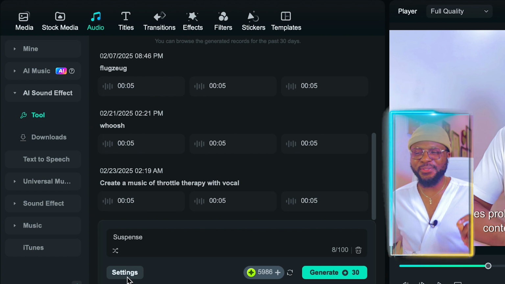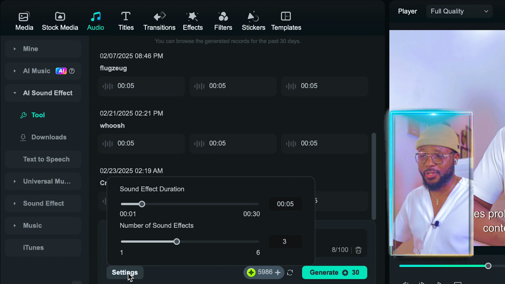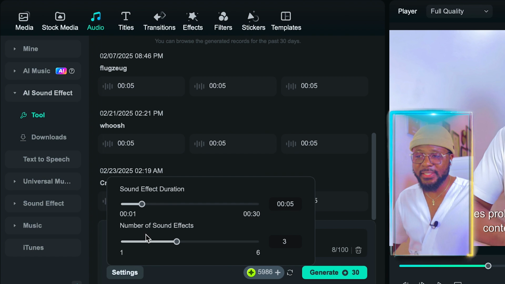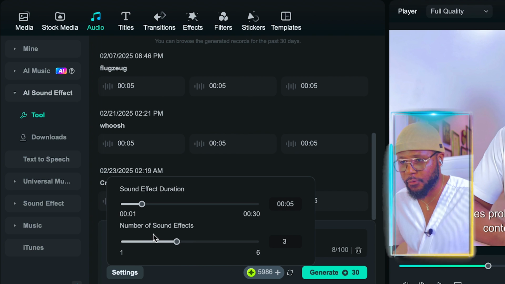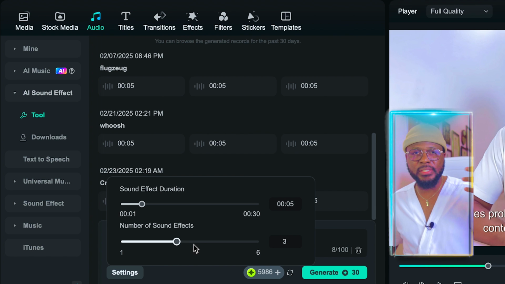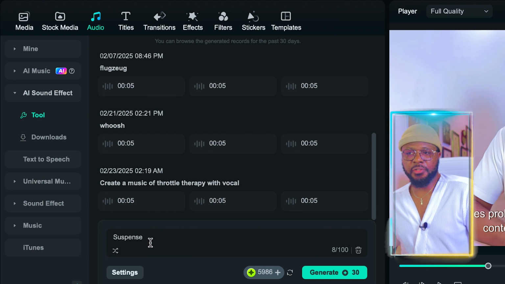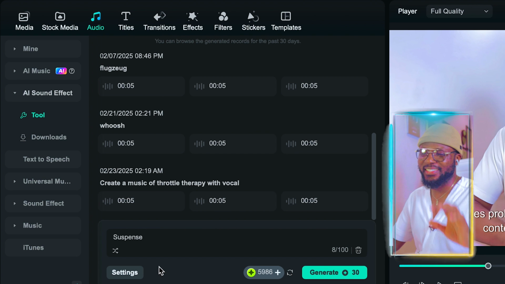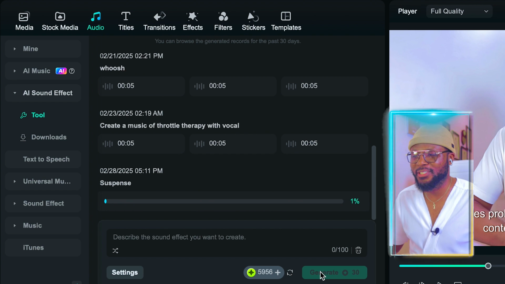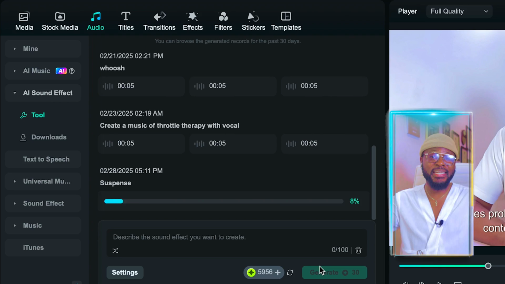And then the next thing you're going to do is to click on settings to choose the duration of the sound effect. If you want it to be 1 second or 30 seconds or 5 seconds, depending on what you want to use it for. And then number of sound effects, if you want 3, 4, 6, or 1, you can just select that and you're good to go, right? So now that I have this selected, the next thing I'm going to do is to click on generate, and it's going to generate what we want. And this is just me trying it out quickly.